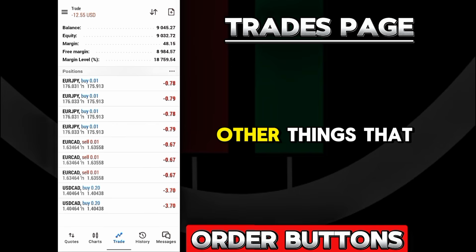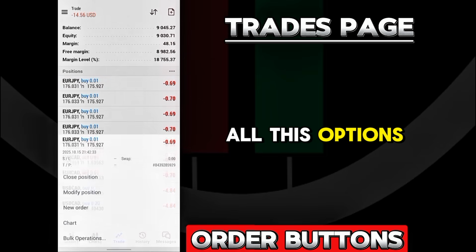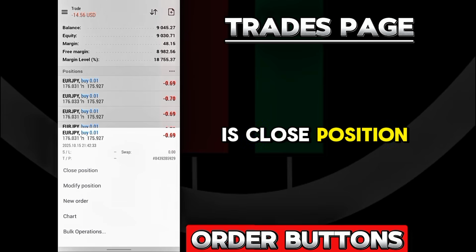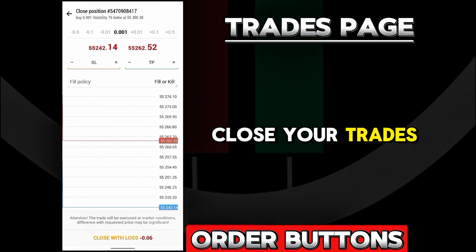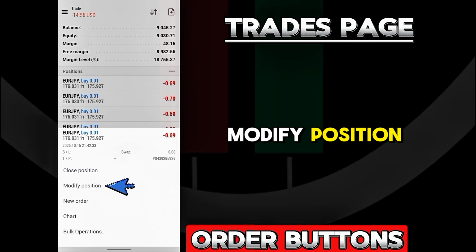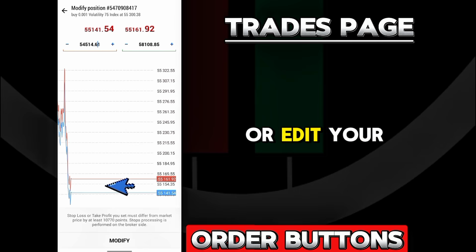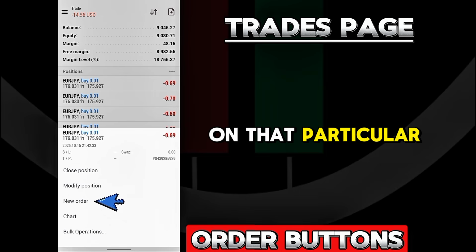Now, there are other things that I want to show you on this trade page. When you have a running position, there are many ways to close your trade or modify them. If you long click on a trade, you will see all these options. The first option is close position. If you click on this, you'll be directed to this page, where you can close your trades individually, either in profit or loss. If you click on modify position, you can add or edit your stop loss and take profit levels. If you click on new order, you can place a new order on that particular asset.